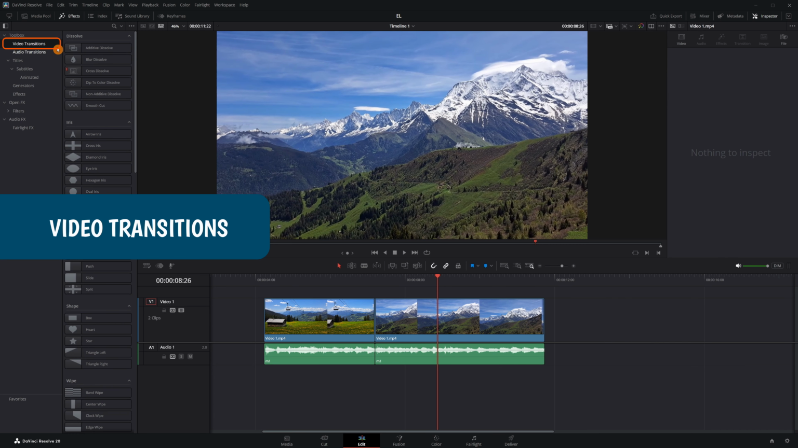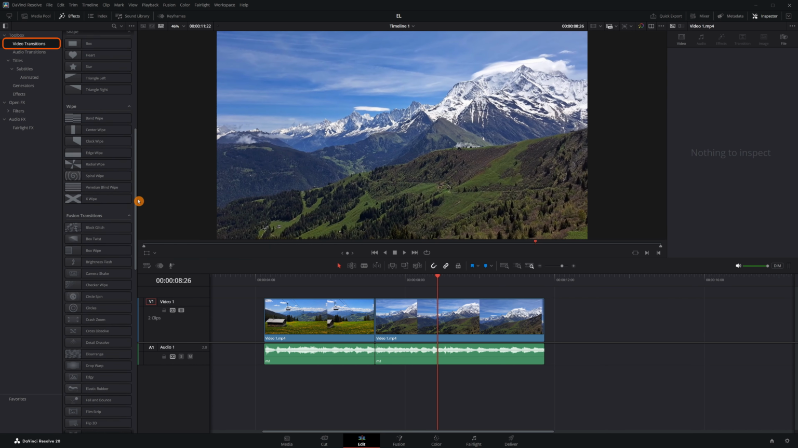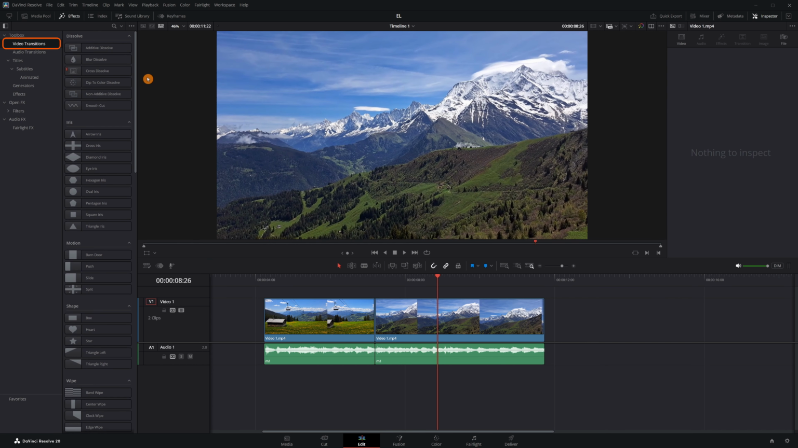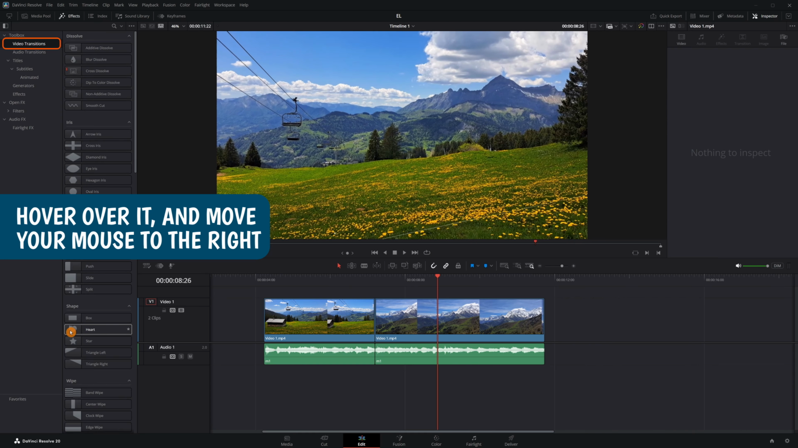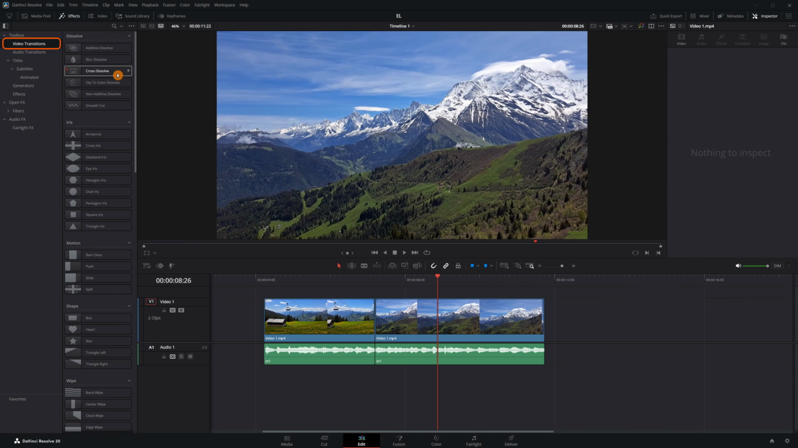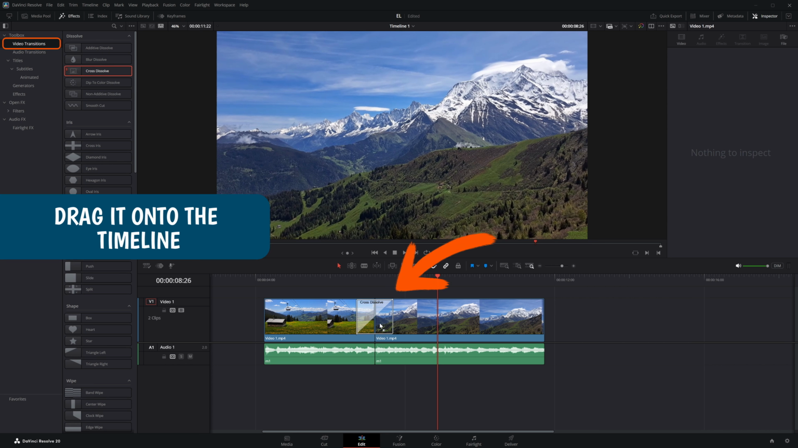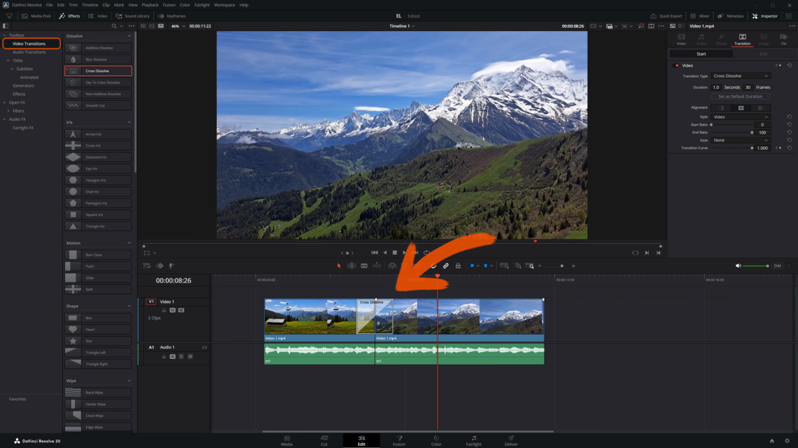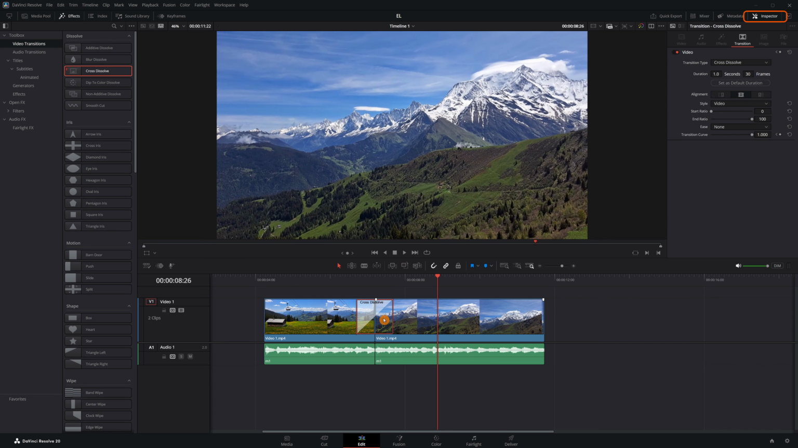Here you'll find video transitions that can make your video flow more smoothly and look more professional. To preview a transition, hover over it and move your mouse to the right. Once you find the one you like, simply drag it onto the timeline, between two clips. Now, select the transition and go to the inspector, to adjust its position.